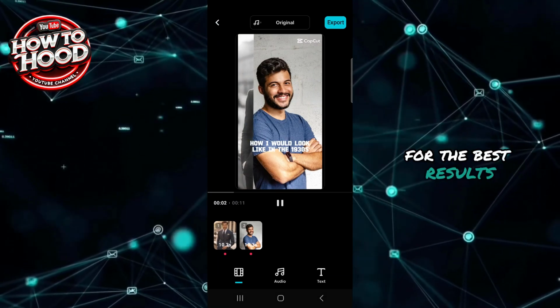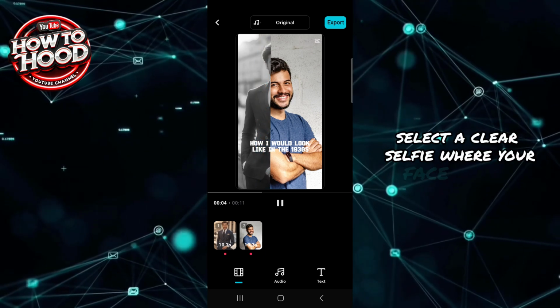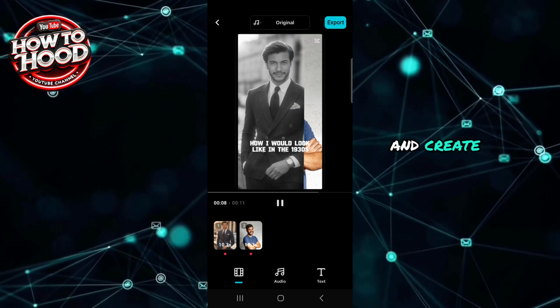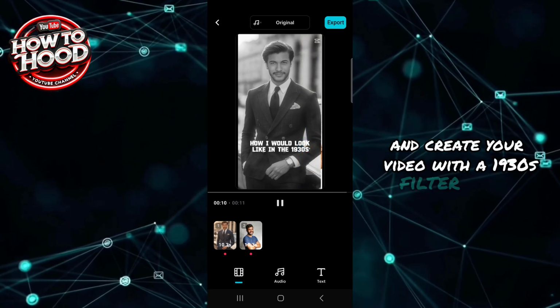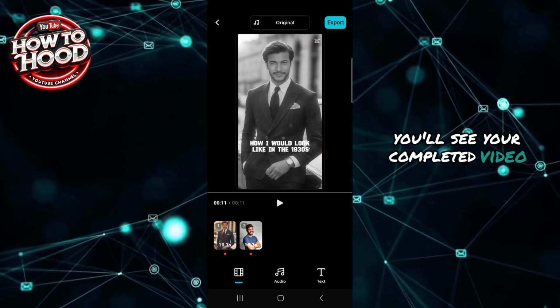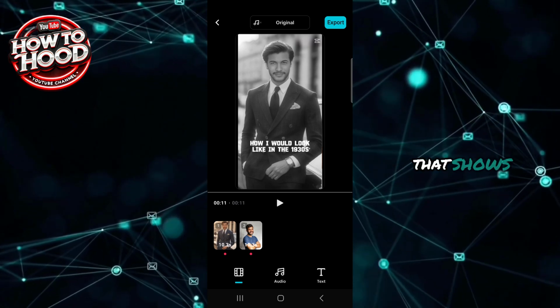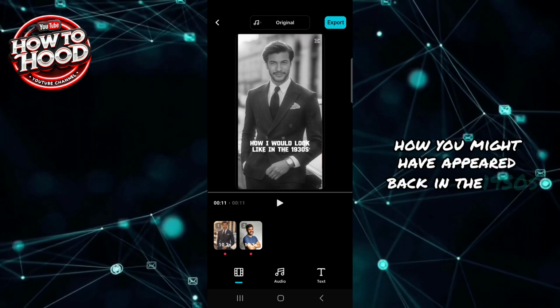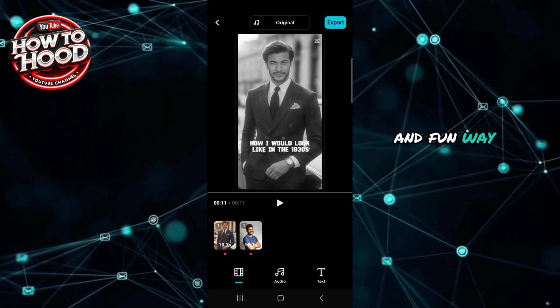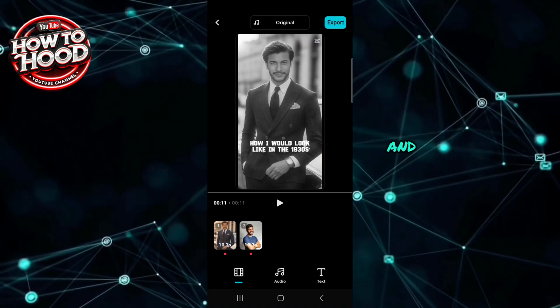For the best results, select a clear selfie where your face is well visible. CapCut will process the image and create your video with the 1930s filter applied. Once it's done, you'll see your completed video with a vintage look that shows how you might have appeared back in the 1930s. And that's it! It's a simple and fun way to add a vintage touch to your photos and videos.